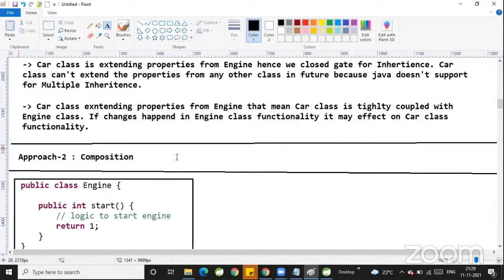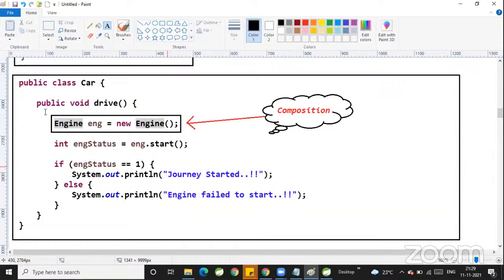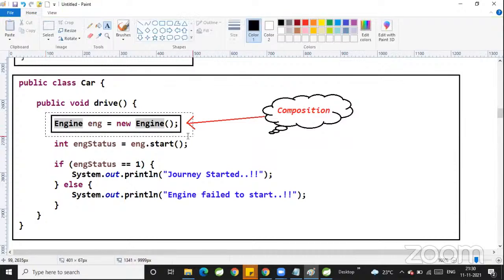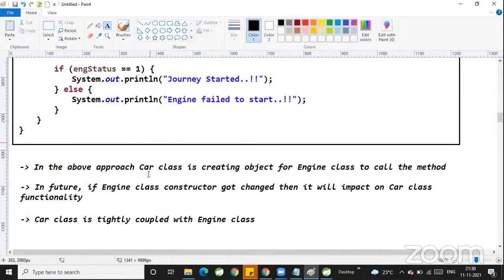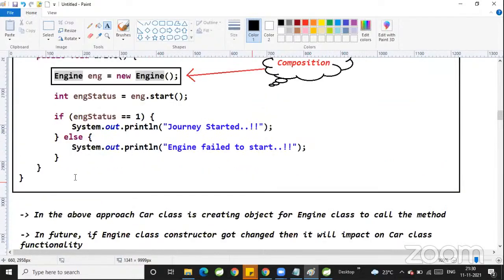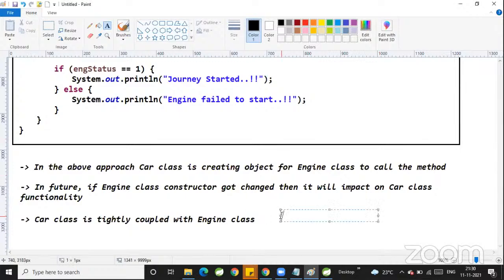Even if I go for composition, some other problems come. I should know the instantiation process of the engine. Tomorrow, if the engine class constructor or functionality gets changed, then it will impact the car class functionality, right? In the above approach, the car class creates an object of the engine class to call the method, so the car class is tightly coupled with the engine class.